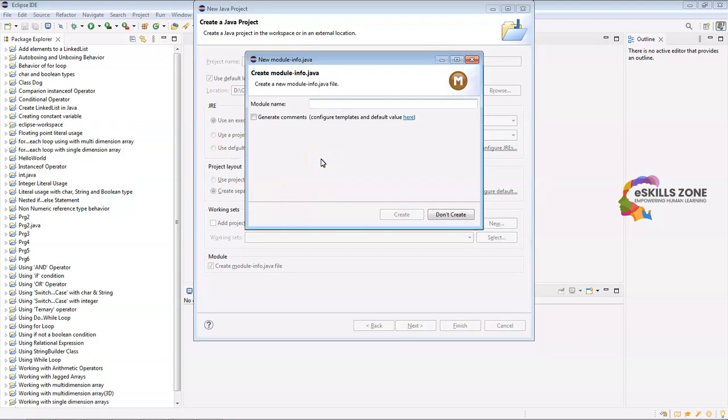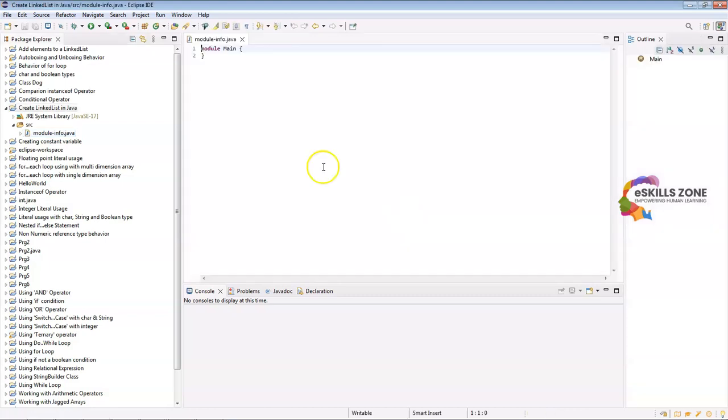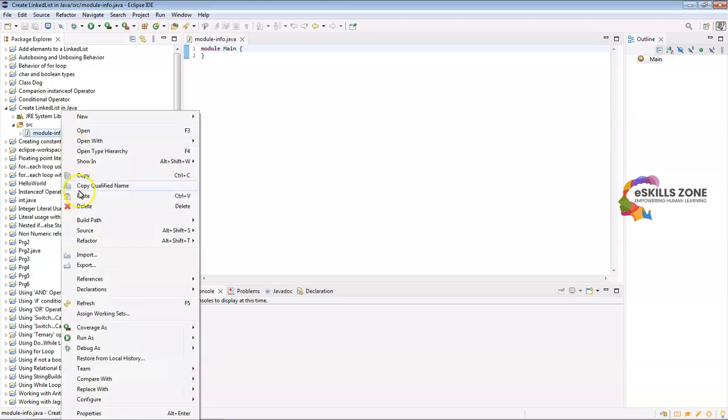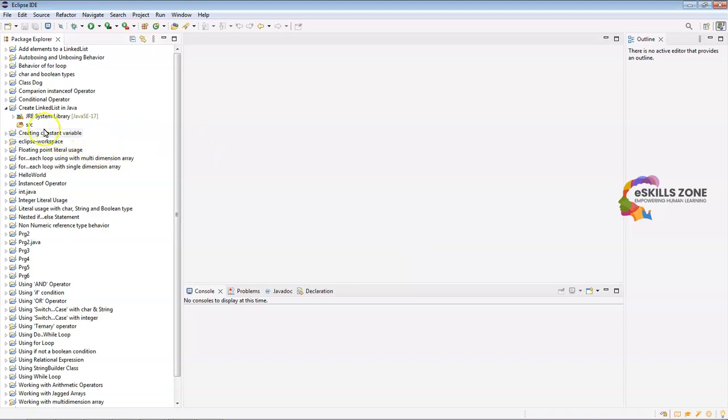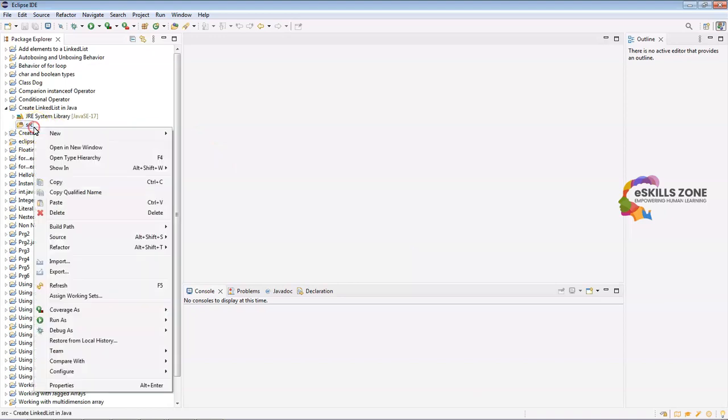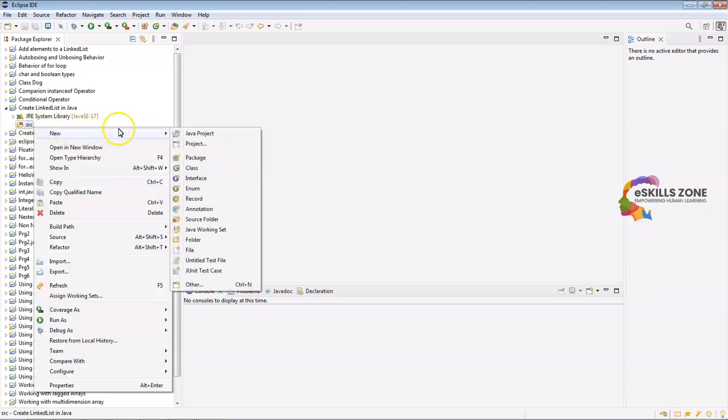Now type the module name as main, and then click on the create button. Now you can see this is the project create a linked list in Java, and here is the module. Under the src folder, we will right click on it, delete it by pressing the OK button, and then right click on the src folder once again, go to the new option, and click on class.